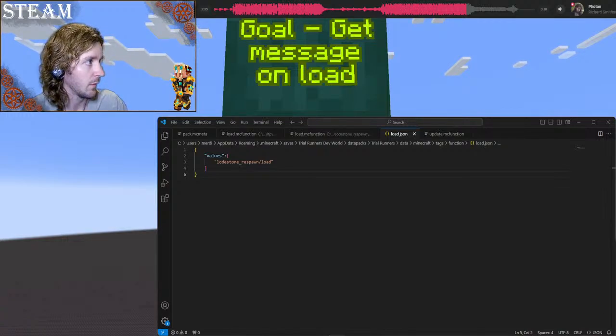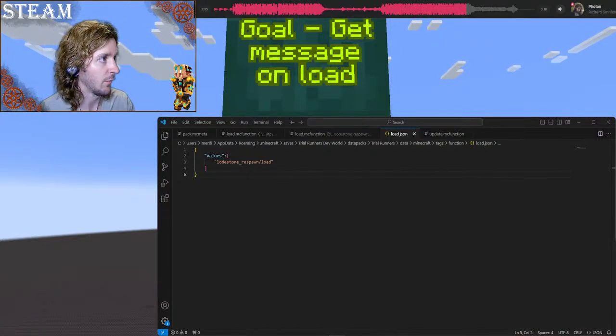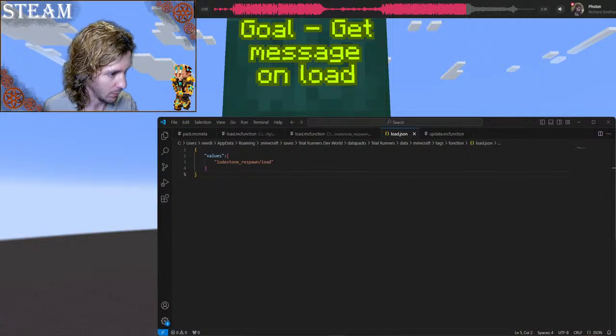Let's go to my downloads again. I need to open this folder. So I have the data, namespace. Do I need tags? No, not currently. So function. And we have a load MC. So let's see if I've done the same thing on mine. We'll double check that.